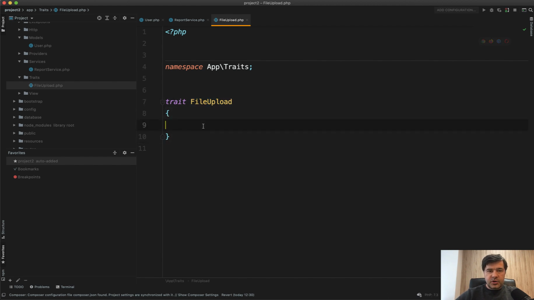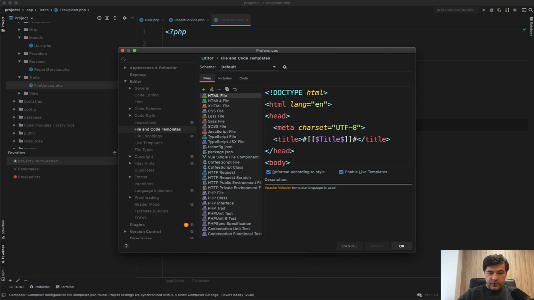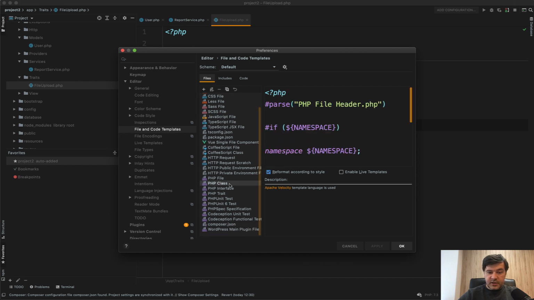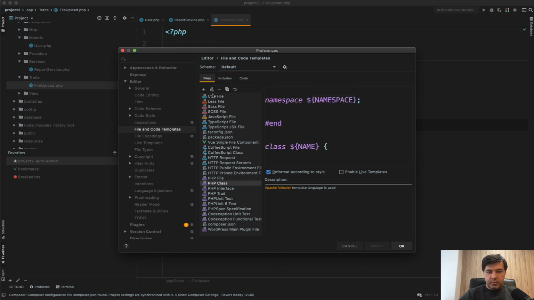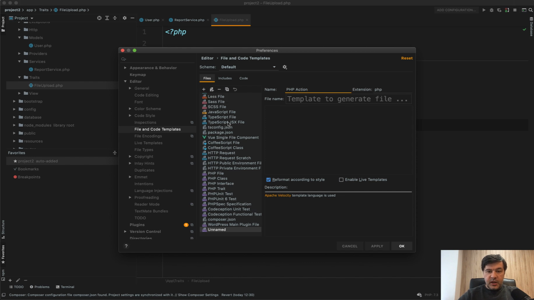So for example, what if you want to generate an action? In the preferences of PhpStorm, which is command comma or File, Preferences, there is a list of templates in Editor, File and Code Templates. And the same templates are available here, PHP class, so you can edit those or you can create your own. So plus, PHP Action, for example, and the body would be this: namespace App\Actions, for example, then class, then there is a variable name like this. And inside of that, for example, you want to have public function handle like this, and you save the template.